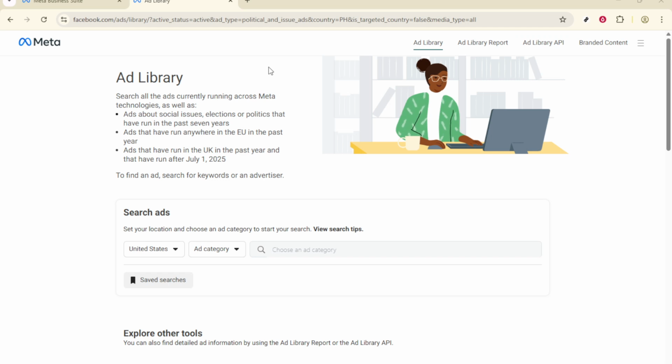To start, you'll want to head over to the Facebook ad library by visiting facebook.com/ad/library. This tool is a gold mine for marketers as it gives you access to view and analyze the ads currently running across Facebook's vast network.